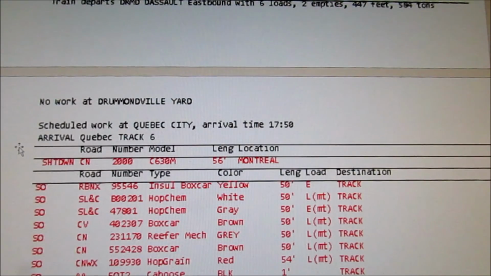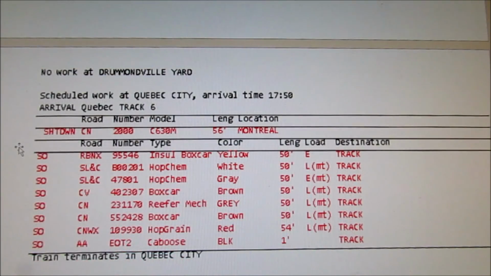Therefore, they're done. They're going to go back into the helix, into the staging, but this time the east staging, which represents Quebec City, and they will arrive with 8 cars, 447 feet long, 584 tons. They might take another train, this one a westbound one, or they may be assigned to a passenger train instead.